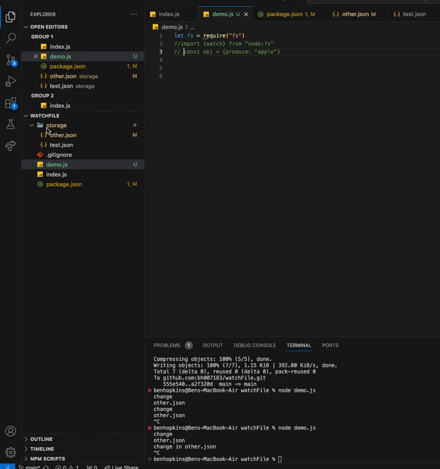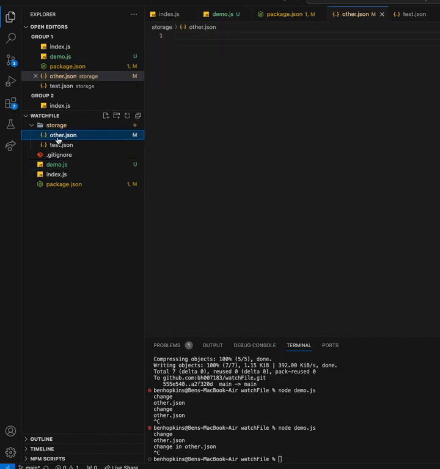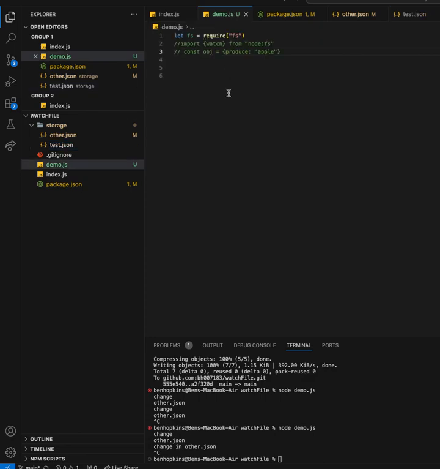So here I've got the storage folder or directory, and inside of that I have other.json and test.json. Both of them are empty. And then I have the demo.js, which is going to have my logic. So if we're using CommonJS, we can require the FS library here. If you would prefer to use ES6 modules, you can import it like so.